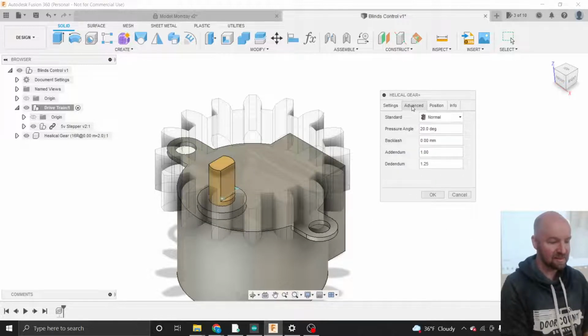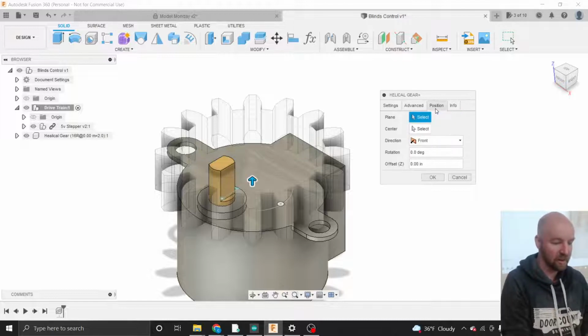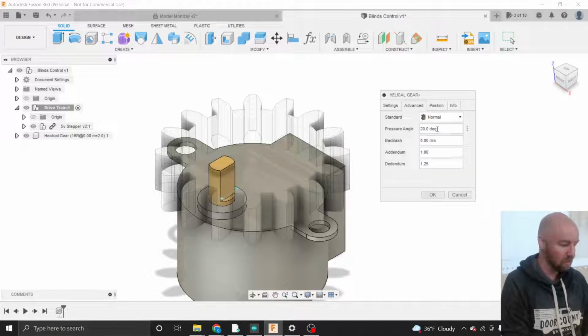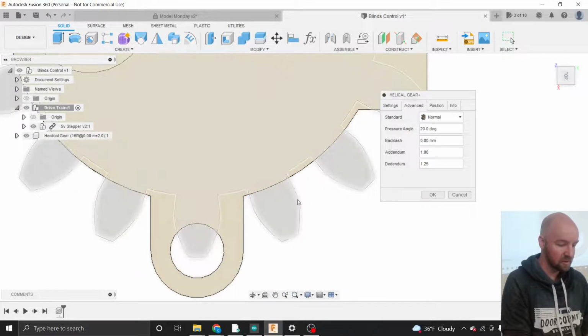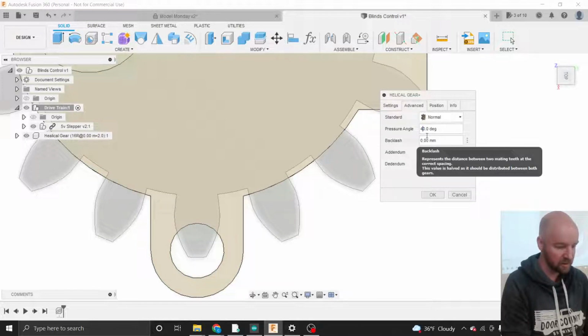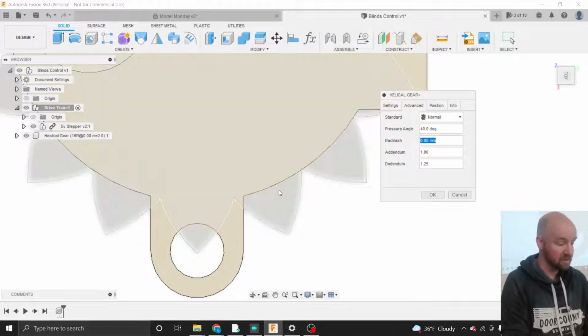There is an advanced tab that has a whole bunch of stuff here that, I'm not a gear expert by any means. So some people, I'm sure, could tell me what this pressure angle means. I believe that's the angle of the slope here, the slope of our gear. In fact, let me try changing this. If I change that to 40, yeah. So that is that angle of the slope of the gear.